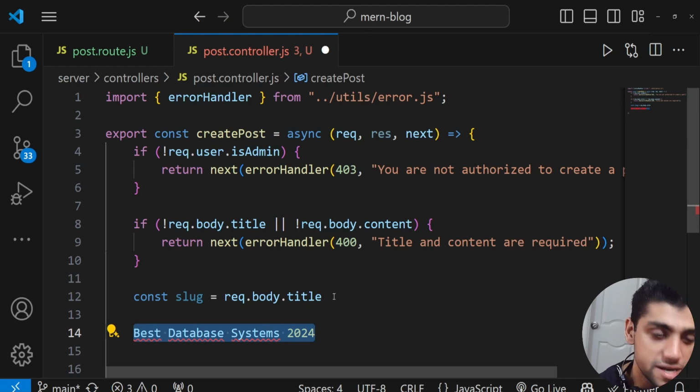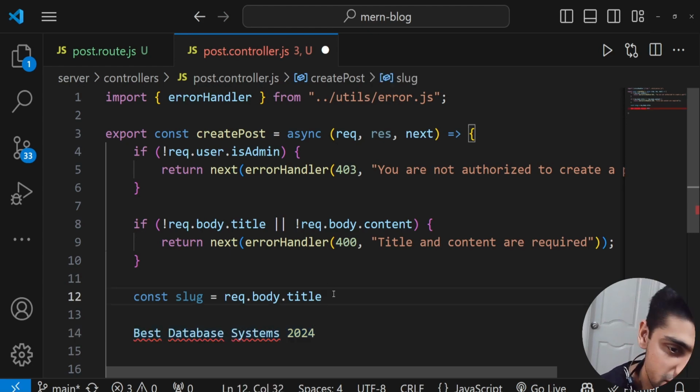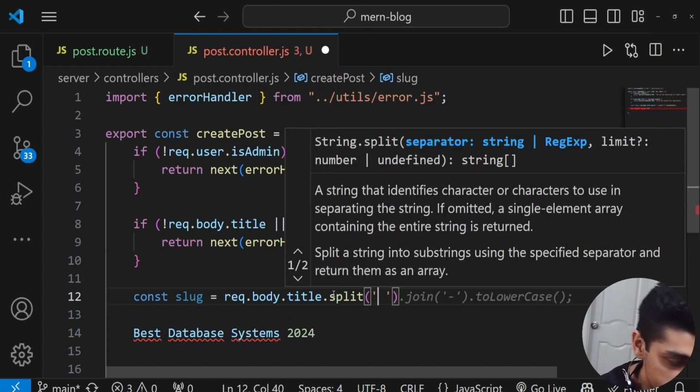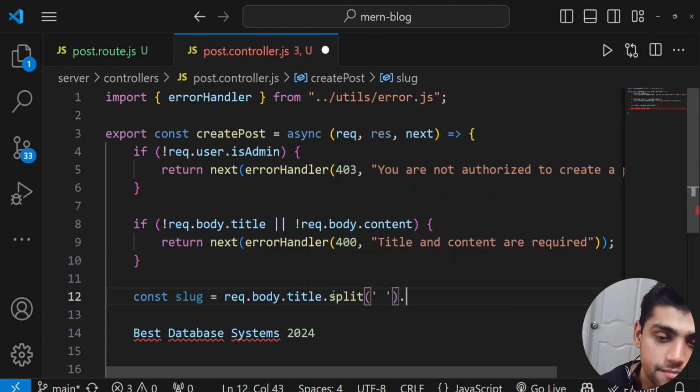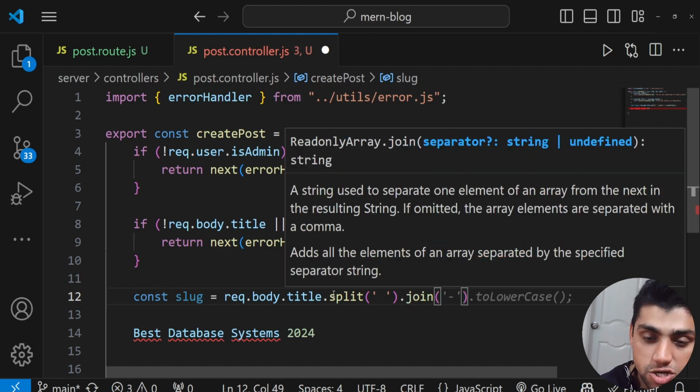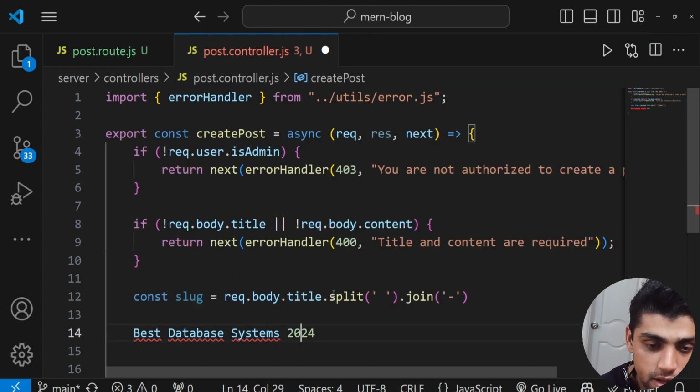So you want to do split. Okay, first you want to do request.body.title, and then we have dot split. Split it based on the space that you find. And then what you want to do is join them, and then join them based on a dash. So dash like that. So you can see over here. And then you want to first join, and then you want to make them lowercase.